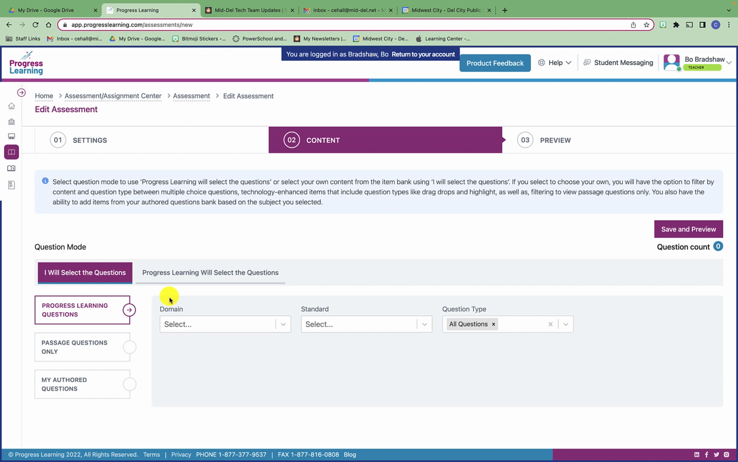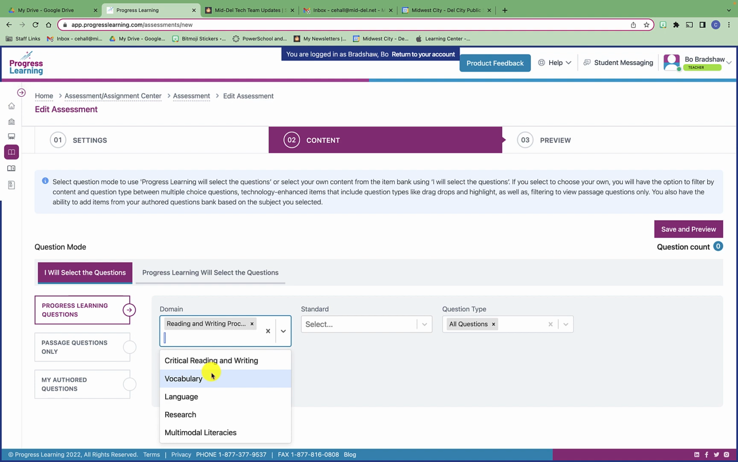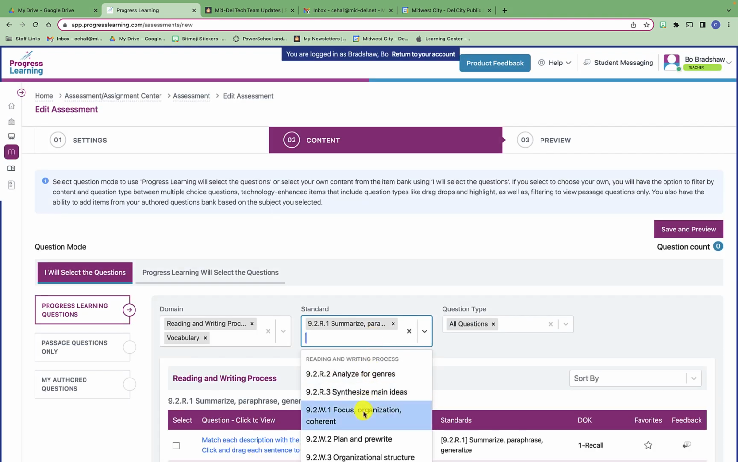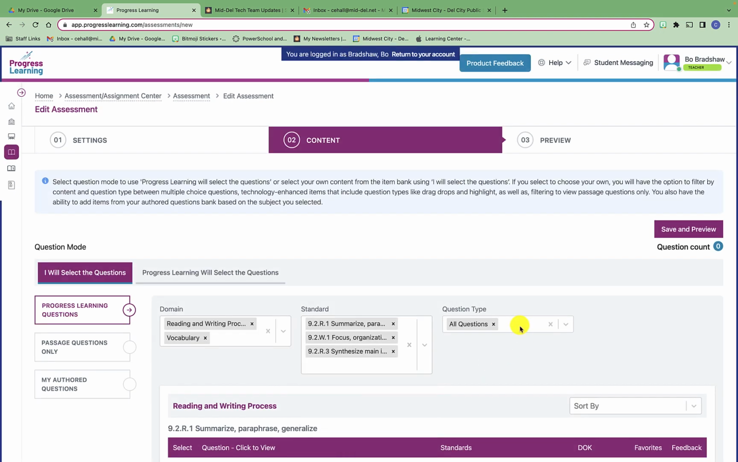So with that, let's go ahead and make an assessment based on this mode that you'll select the questions. The first thing you're going to do is pick a domain. If we're going to do reading and writing process, you can click more than one. So we'll do those two. And then same thing with the standards. You can scroll and you can select more than one, just depending on what you're needing. Then you're going to go over to the question type and you can pick whatever question type you want. If I just want multiple choice questions, I'll go ahead and select that.